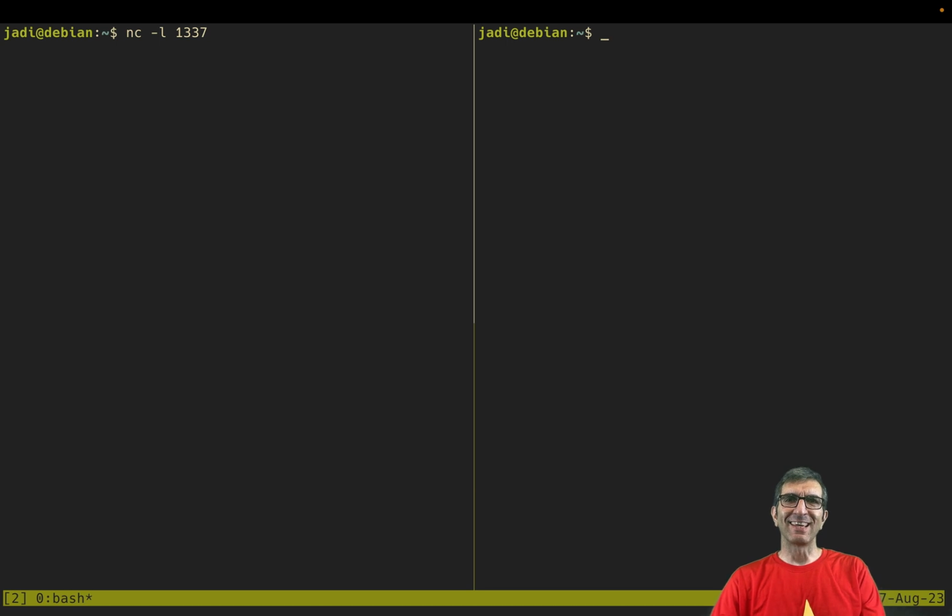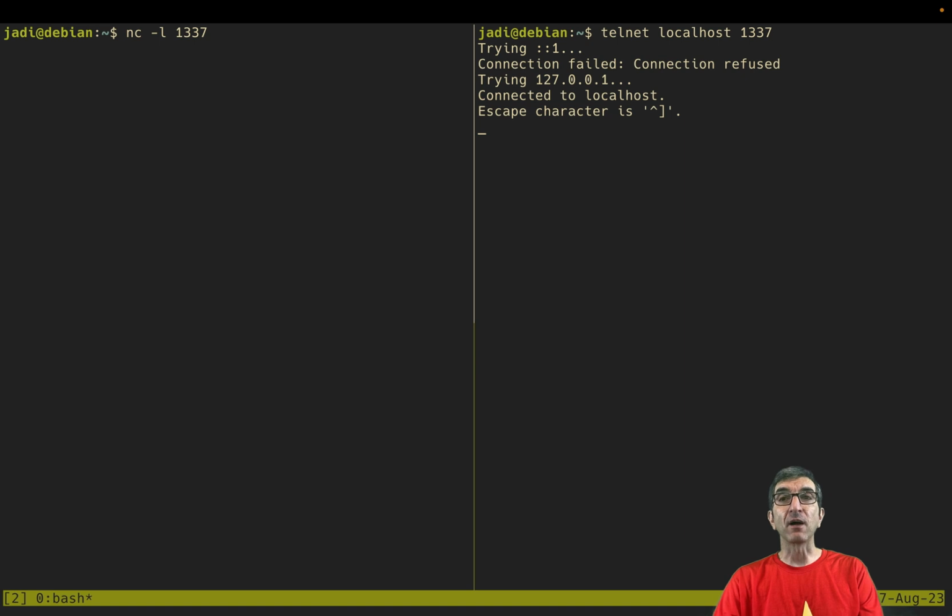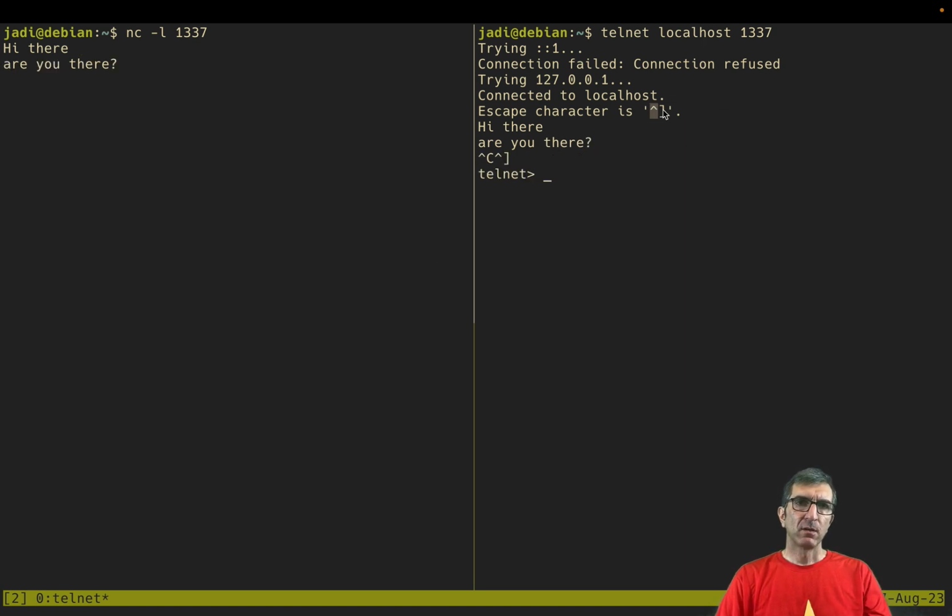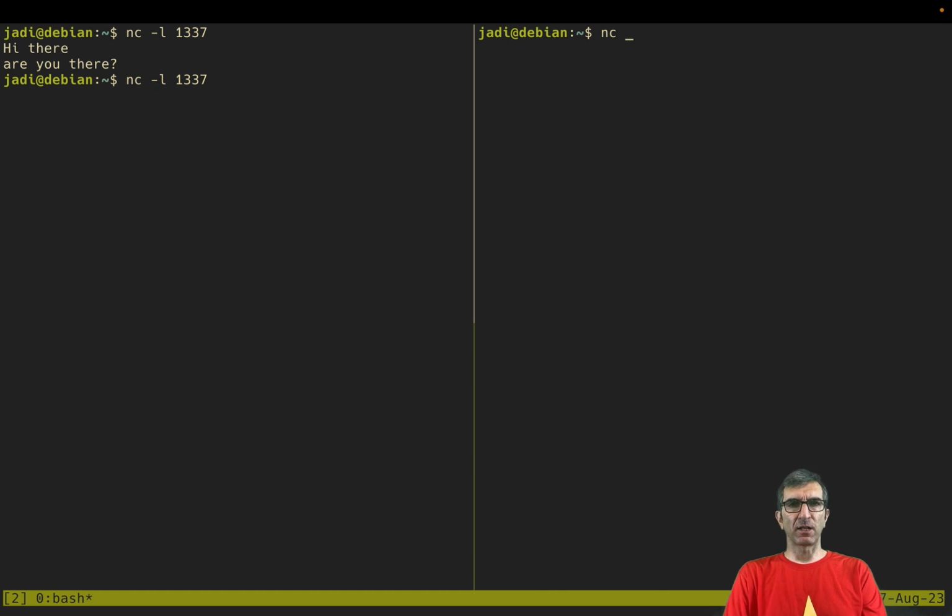So I can even connect again with telnet to localhost on this port. I'm connected to this connection. Cool. This will escape the telnet, so I can give commands, and q will exit. Or I can do it with nc. I want a connection to localhost on this port. I'm not listening, I'm connecting. Here I was listening.